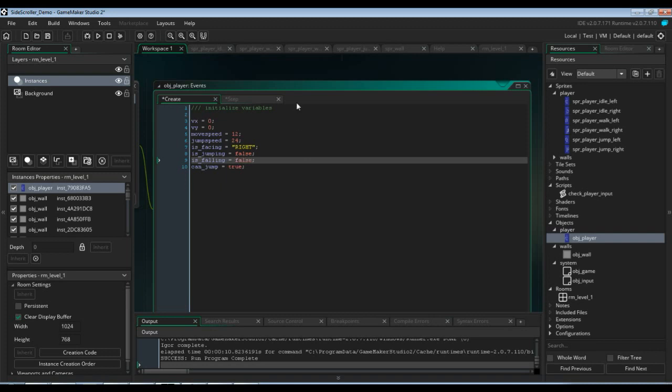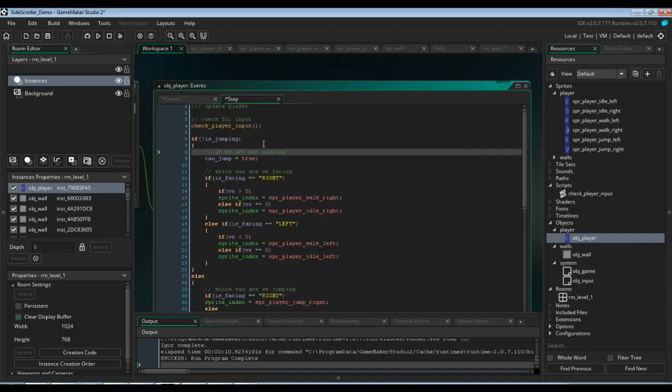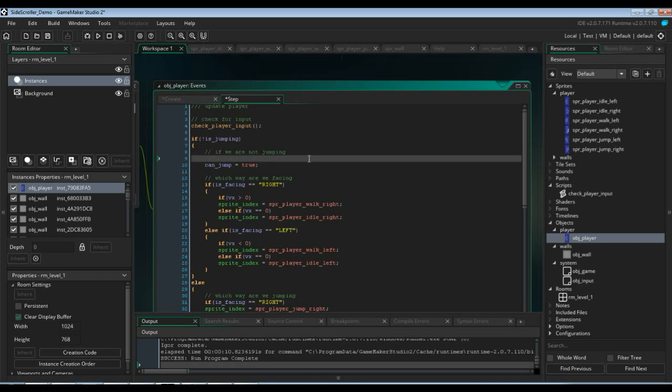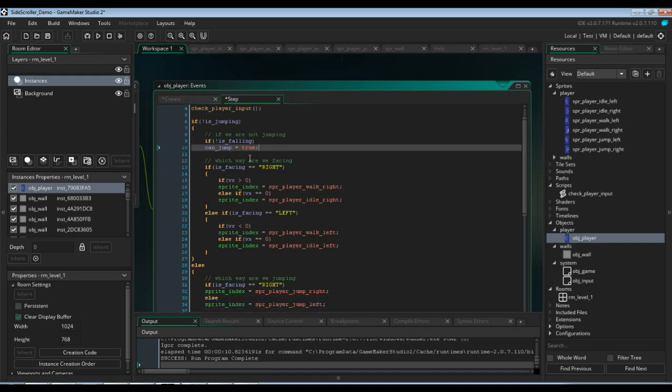So I'm going to grab this. You could use the same variable, but I hate doing that. I hate having the same thing used for multiple things if I don't need it to. So in this case, I have a condition that just checks to see if we're falling. So if not isFalling, so if we're not jumping and we're not falling, then can jump is now true.